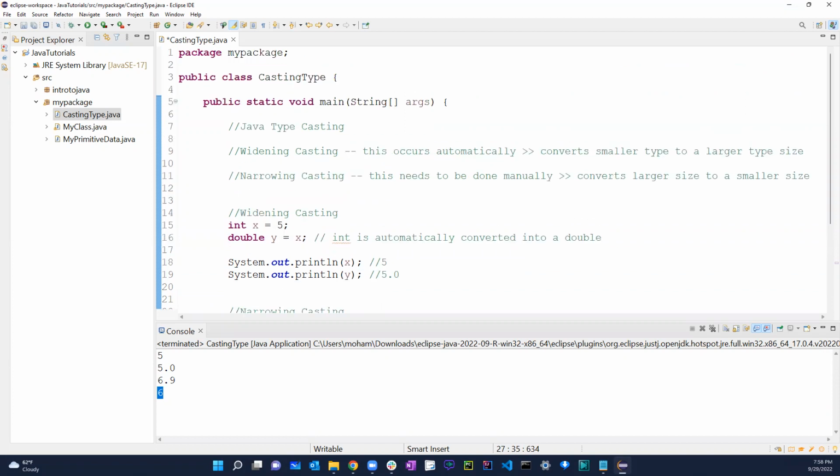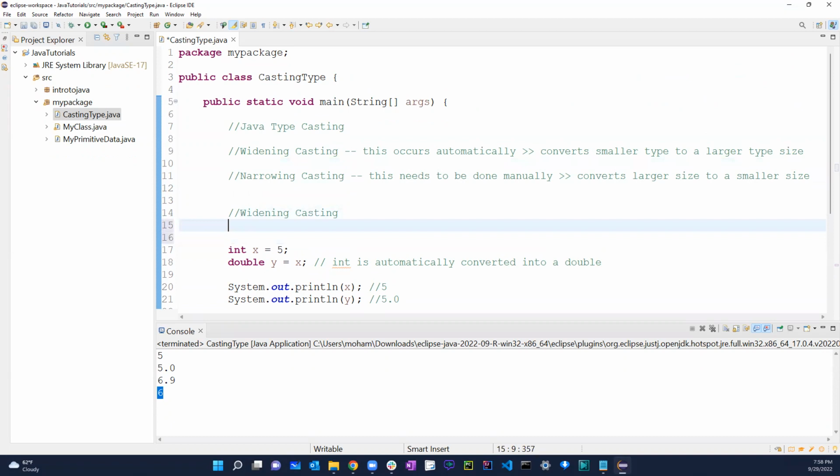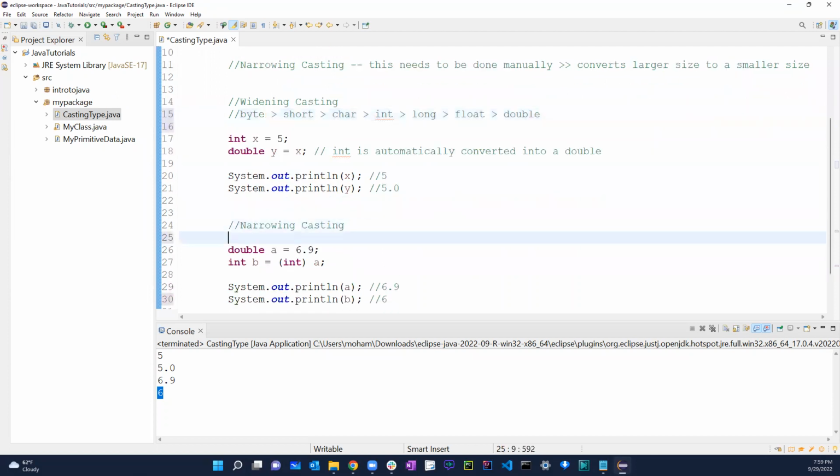So yeah, guys, let me give you what is widening and what is narrowing. Over here, it can go from byte, to short, to char, to int, to long, to float, to double. Okay. Now, what is narrowing in that case?